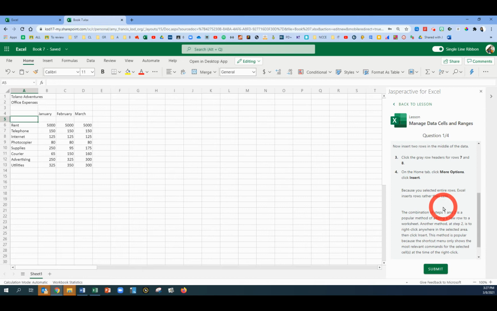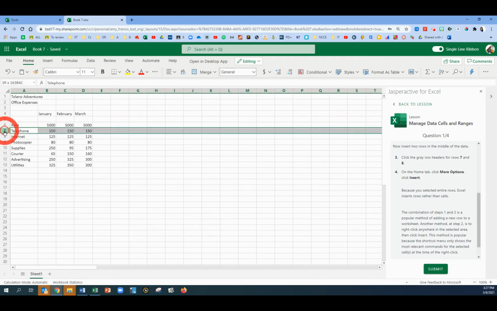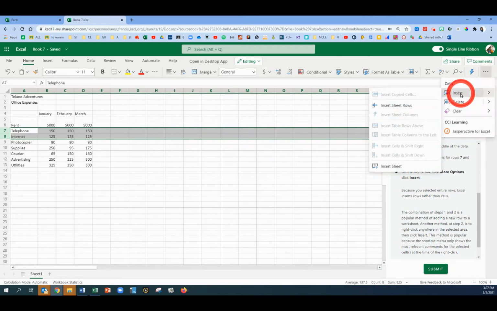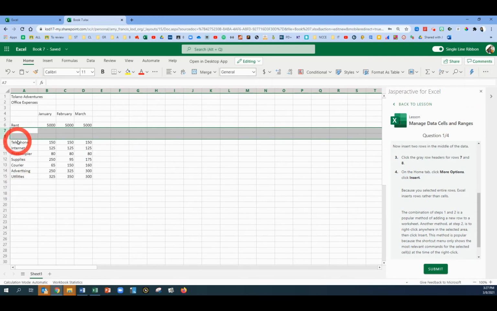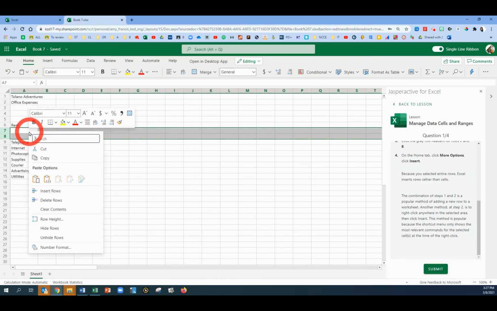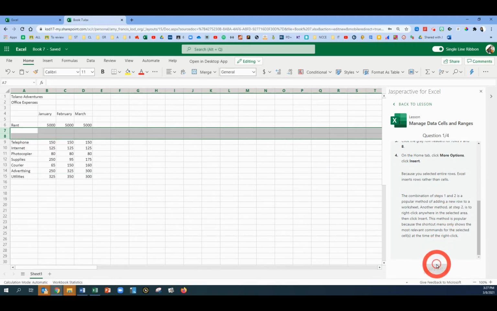All right, let's insert 2 rows in the middle of the data. So let's click the gray row headers for 7 and 8. So on the left-hand side of the page, we're going to click and drag on row 7 down to row 8. So they are both selected. And we're going to go to the More Options 3 dots and go to Insert. And this time we just clicked Insert and it automatically inserted 2 rows. Also in Excel, you can right-click to choose Insert, but we're not going to anymore. All right, let's click Submit on question 1.